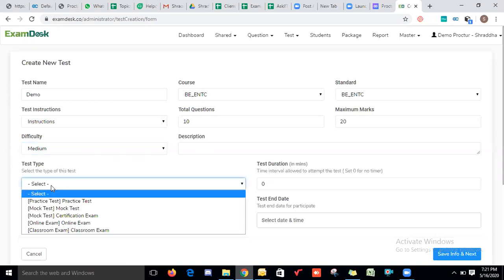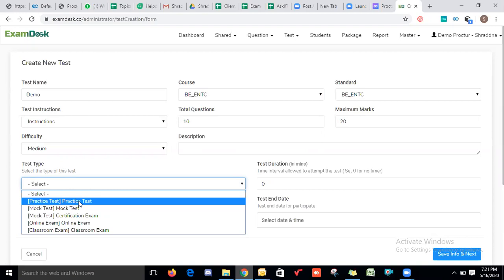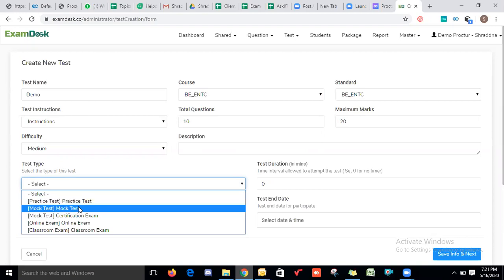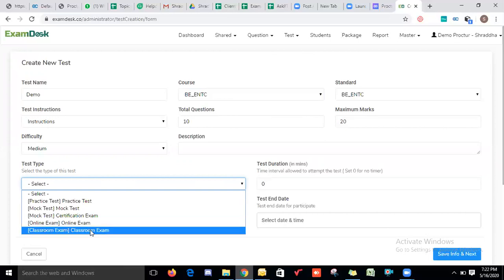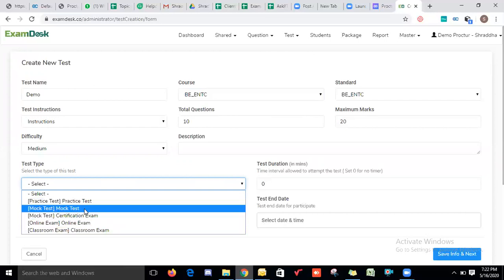Select the test type, which is mandatory. Here there are four types of test we are able to conduct from Examdex. Practice test means the test is available for the student to attempt n number of times. Mock test means you can apply certain specific dates, and in between those dates, students are able to attempt that test at once. Online exam means the test will be available for the student on the specific date and timings. And classroom exam can be conducted in the classroom itself. So dependent upon the type, you can enter the details.